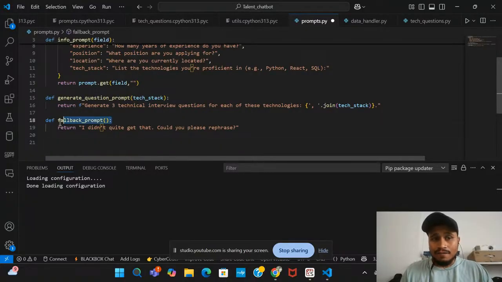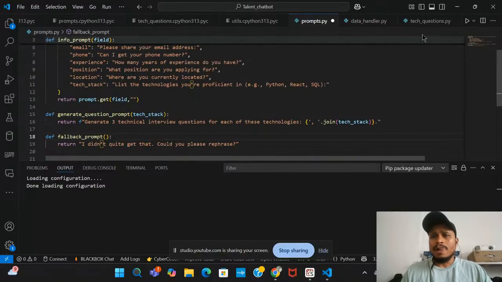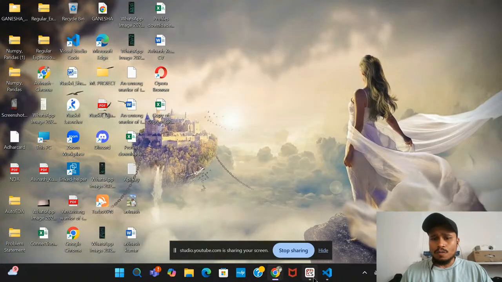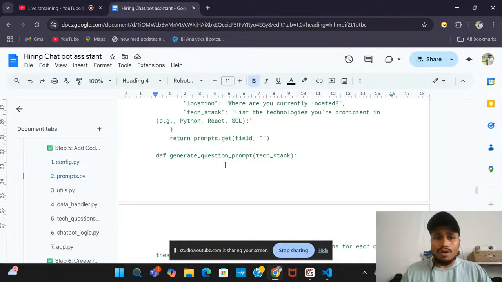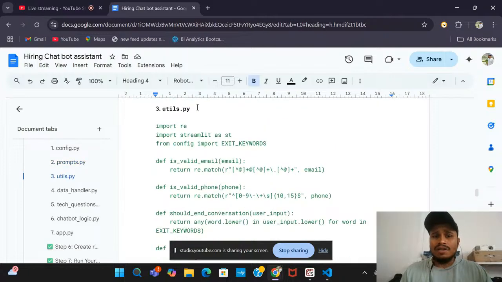And if the user hasn't given prompts as per our domain requirements, the chatbot will ask them to rephrase the prompts so that it can generate the questions needed for that particular organization, for that particular HR. Okay, so here we have come to an end, and tomorrow we will move on to our next module, which is utils.py.